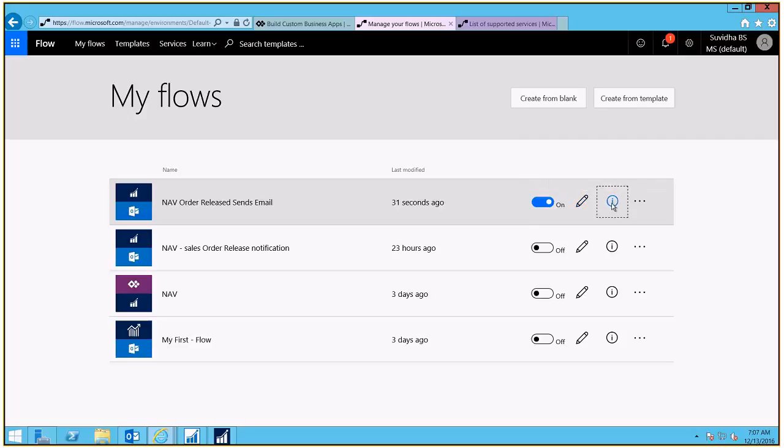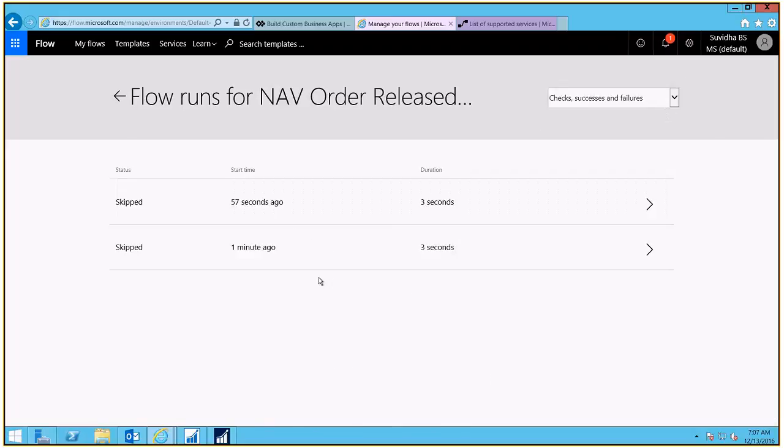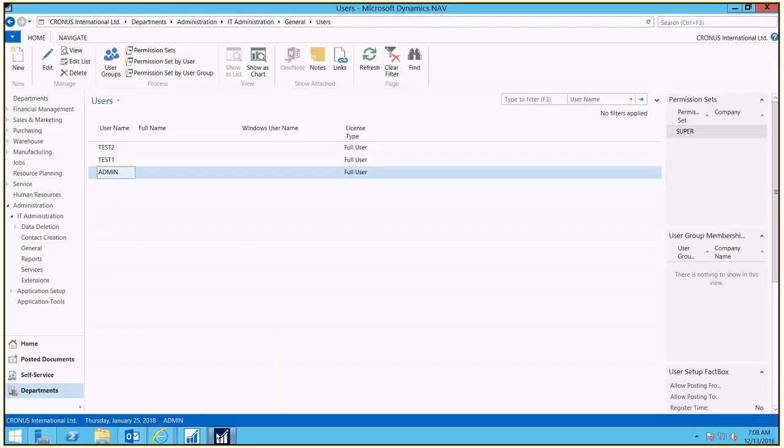But here's where you'll see if there were any runs. So if you see here, there are filters. So you choose this to check successes and failures. So already Flow has checked NAV twice and both times it did not see any sales orders being released. So it has skipped it. Okay. Now let's go to NAV and release a sales order.